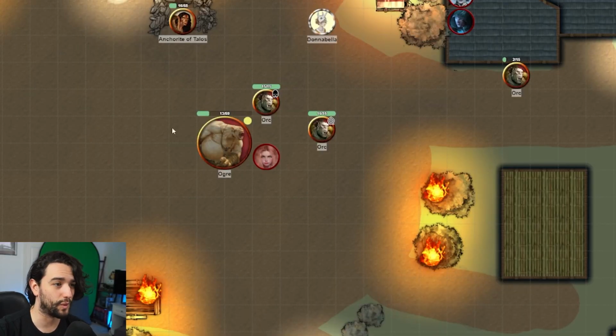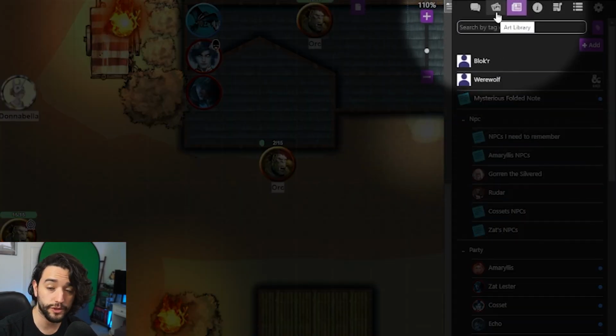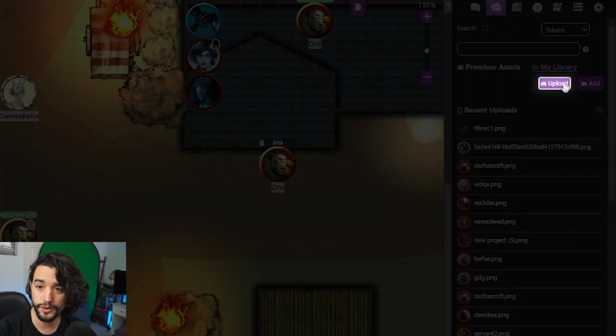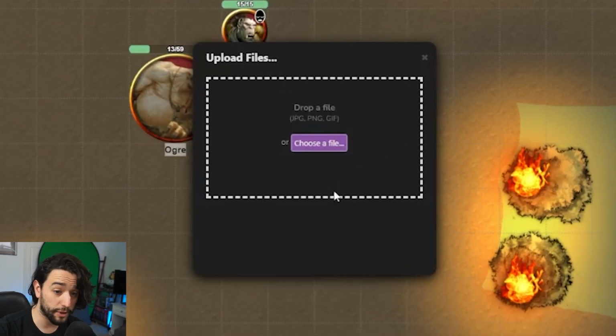So let's get started. Okay, here we are again in Roll20 on an encounter map. We're going to start by going over to the right, go to your art library, and then go to upload. Once you see this upload box, that's when you'll drag in any of your tokens you may have gotten from the internet or have made yourself.